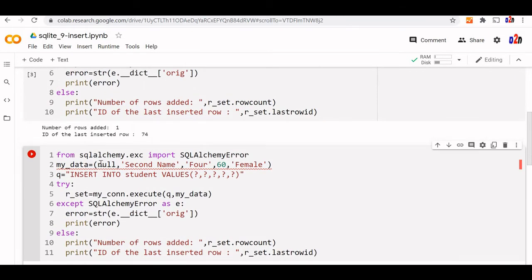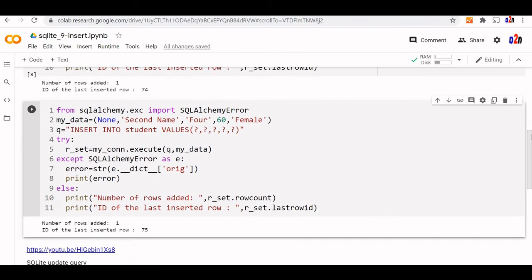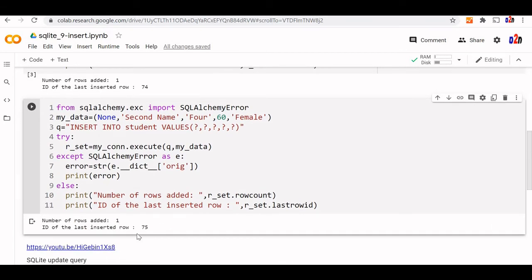Null is not defined. Okay, this will use None. So the data is, now you can see number of rows added 1 and ID of the last row is 75. You can just see previously it was 74 because we have added one more row of data, so it has gone to 75 now.